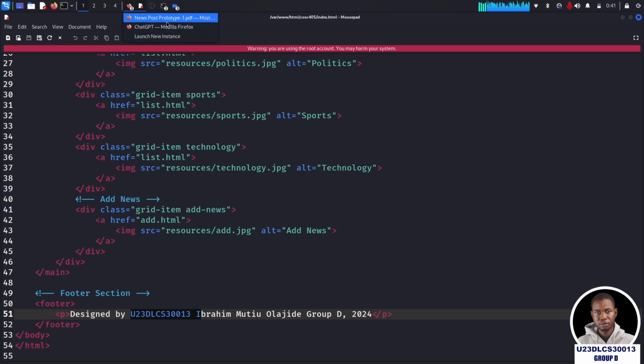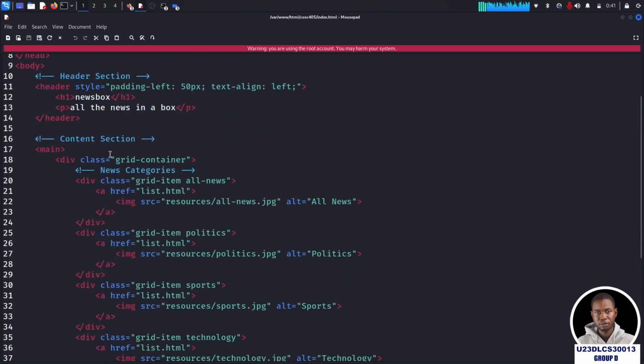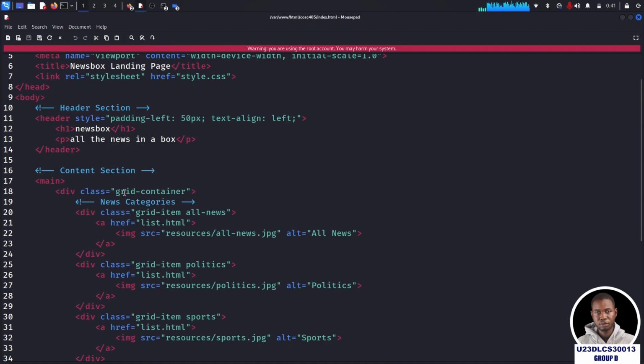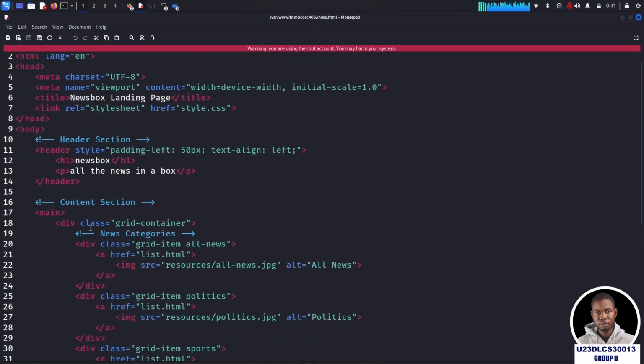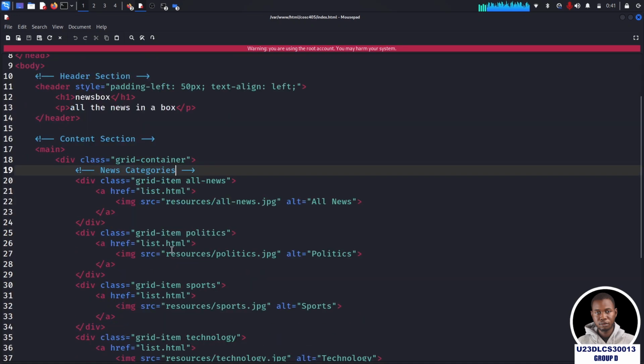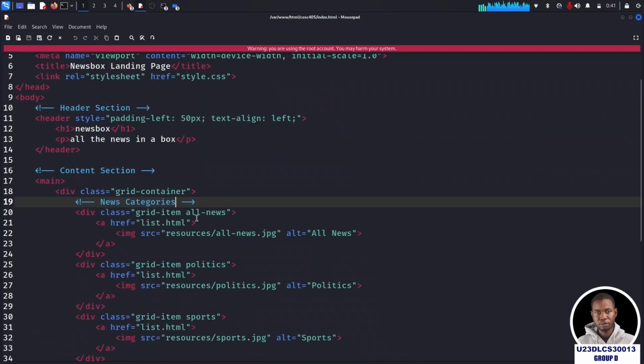So let's go back to our script. You can also see that we implemented some classes here which are already specified in the style.css when we are styling it, but I'm just going to be skipping that.